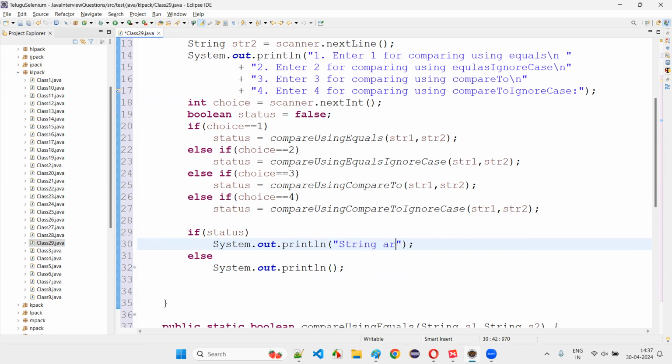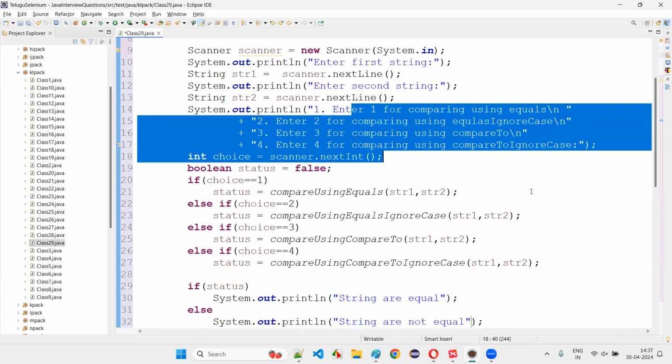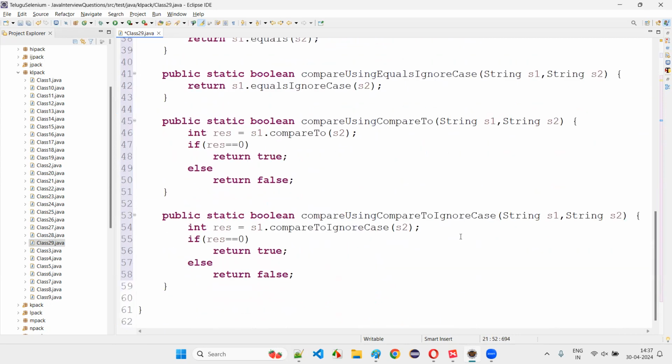Directly write strings are equal. Okay. Here I'll write strings are not equal. Strings are not equal. Okay. So it all depends on which method you are using for comparison and whether you are considering the case or not. That all depends. The choice will depend on the user, guys.